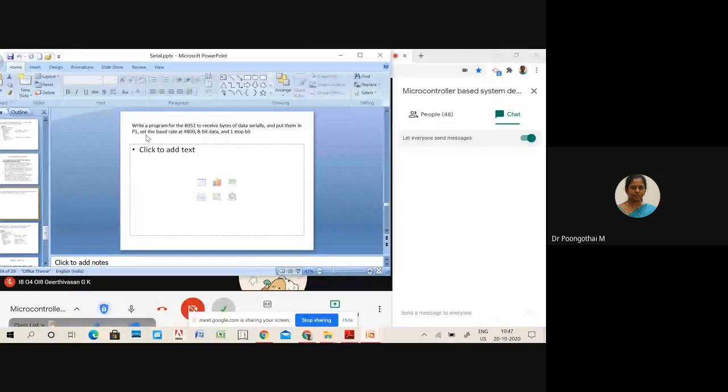According to this problem statement, you have to write an assembly language program to receive bytes of data serially and put the data in P1. And the baud rate here is 4800.